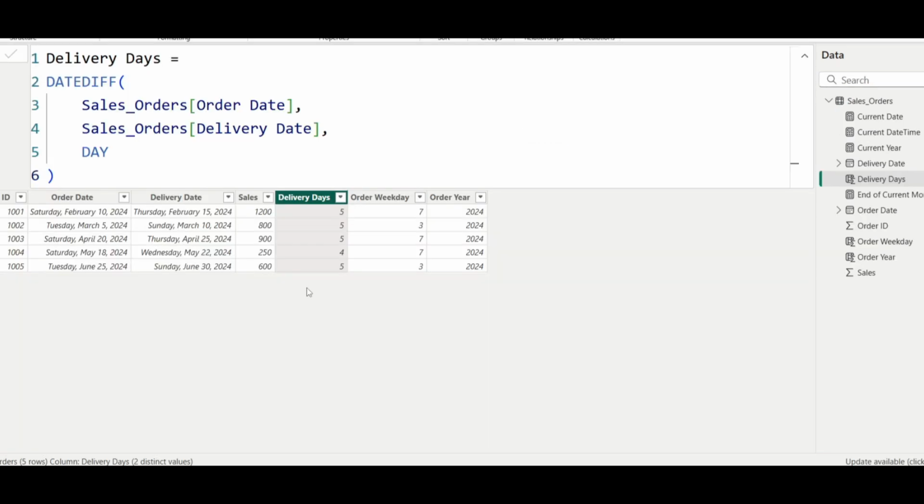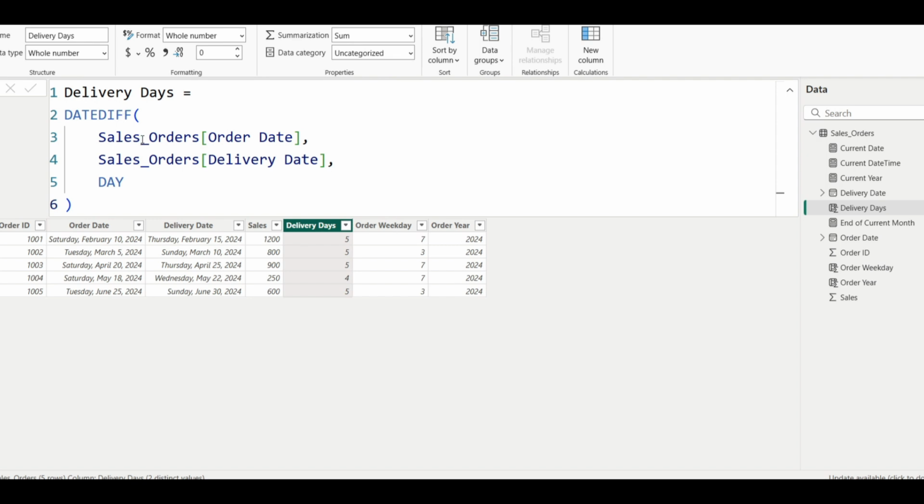Here I have created a calculated column for delivery days. The DATEDIFF function will give the difference between the start date and end date. Here we are taking the difference between order date and delivery date, and we need the output in days, so we need to specify day here.